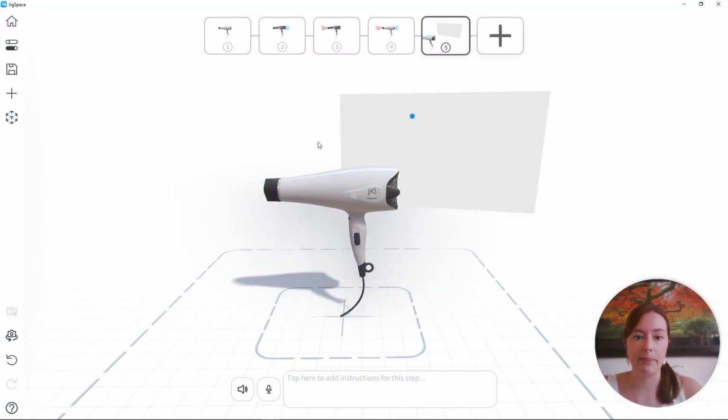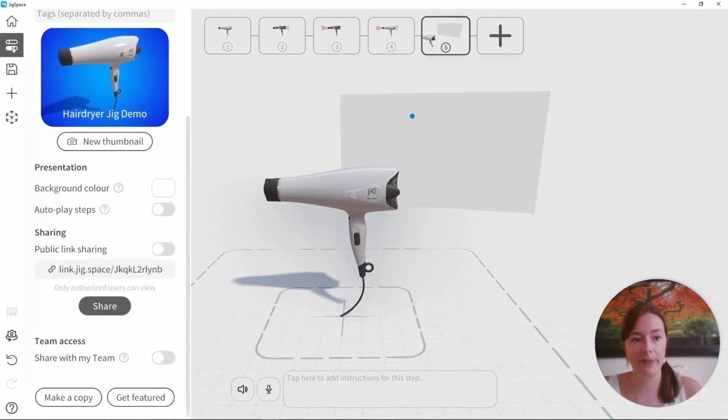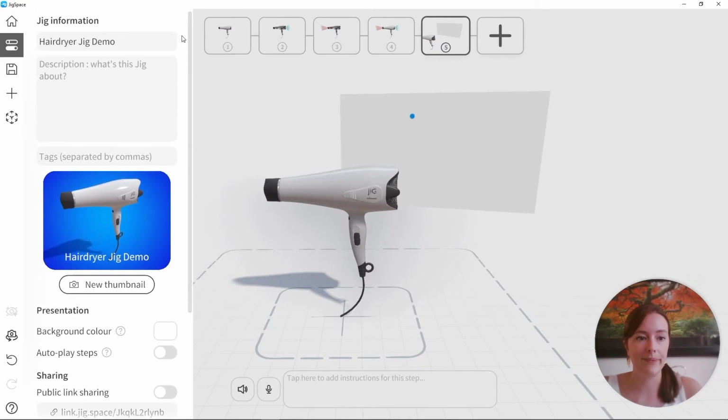So with my jig fully complete, the next thing I want to do is finish off adding in its details and save it out. So I'm going to the left-hand details panel. I'm going to scroll up and add in a description. It can also be a great idea to add in a date and the creator's name. This will just mean that it's easy for you to track down who created the jig so that they can make any changes necessary.